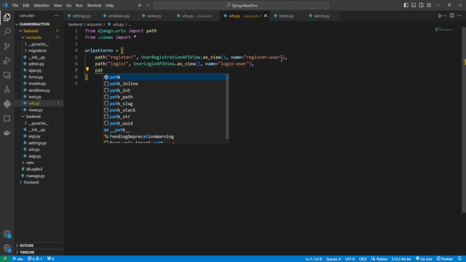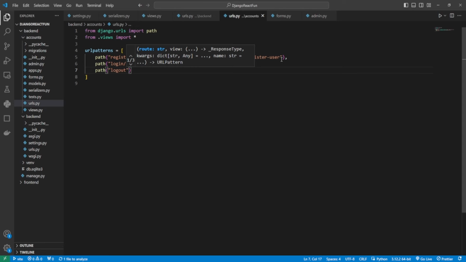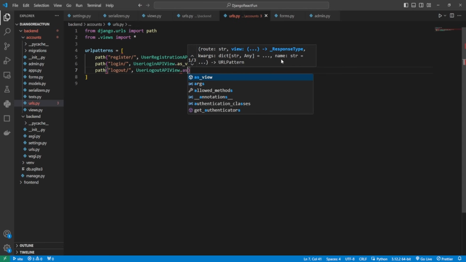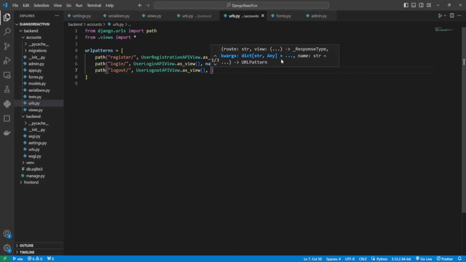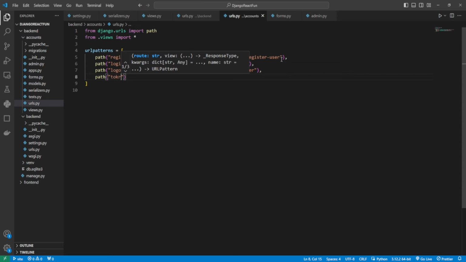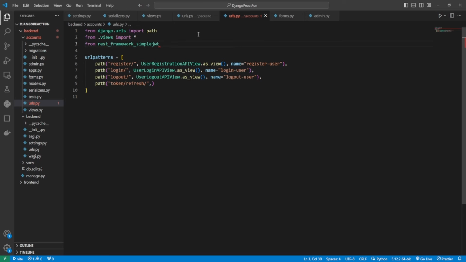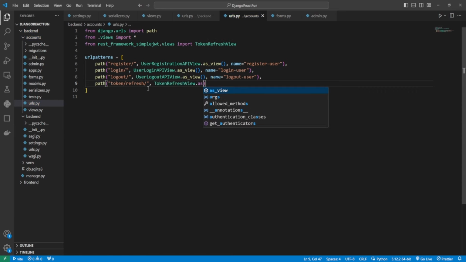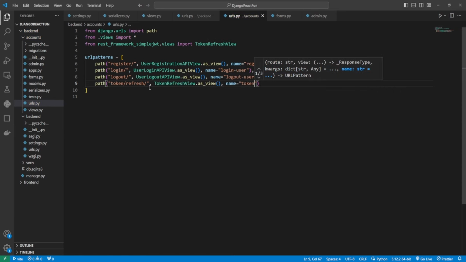All right. And then we want path logout, right? And logout API view. And just like we've done earlier, we want it as_view. And let's give it the name logout_user. Right. And finally, we want to create an endpoint for our token. So let's create path token/refresh. All right, and we want to import token refresh view from rest_framework_simplejwt.views import TokenRefreshView, and then we'll add it here. I also have it be as_view and give it the name token_refresh.